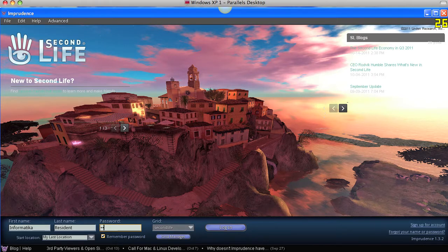Password. I'm just going to leave it at the default here, Second Life, and we're going to log in. And this is information down here from the Imprudence website, down here on the right, just some information about Imprudence.